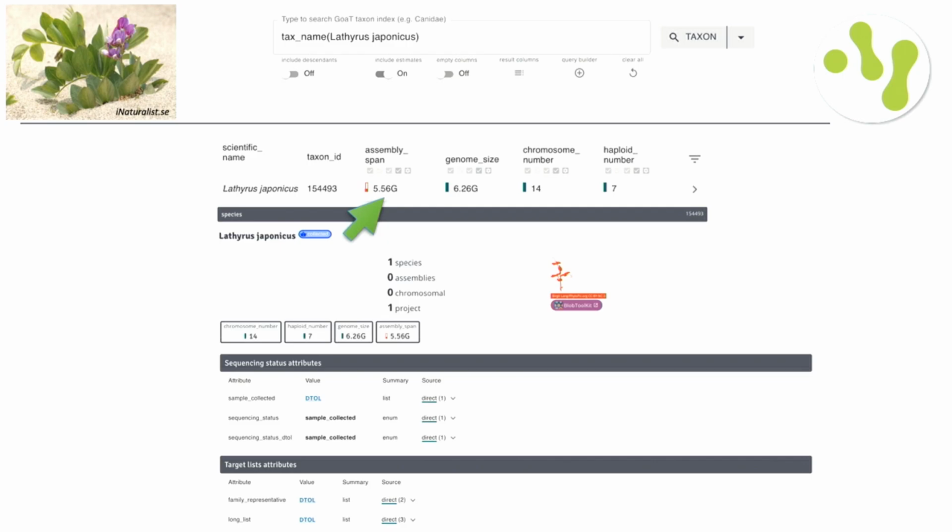Look at the green again, and it says that the assembly span bar is red. That means that the genome is not complete. It will give you information about the genome size, but we also see that the sequencing data that we have is not at chromosome scale. We also see the size of the genome, yes, it's 6, and we also see that the assembly, which is 5, is not covering the entire genome. We also know the chromosome number, and we also know the haploid number. Also, you can see that there is one species people are working on, and one project that is working on this particular species.